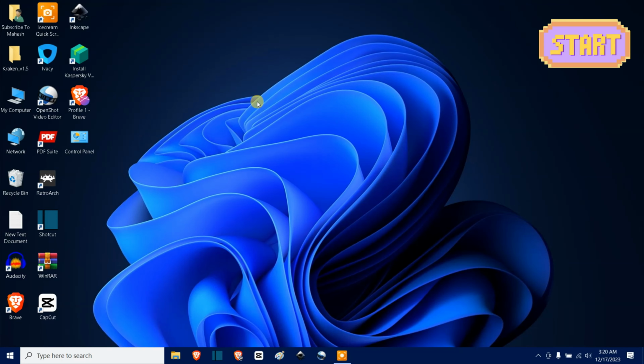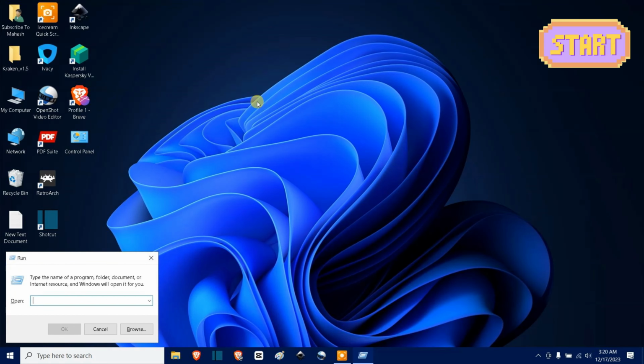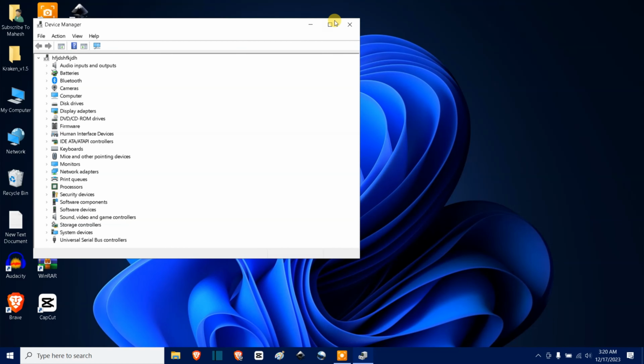Let's start. First of all, press Windows plus R hotkey on your Windows 10 PC, then type devmgmt.msc and press enter. This will open up the device manager window.